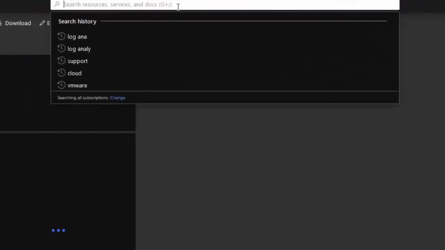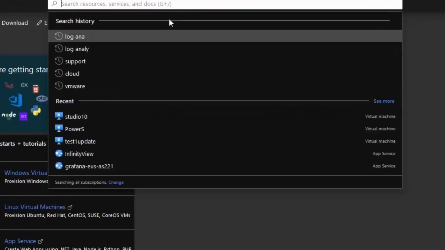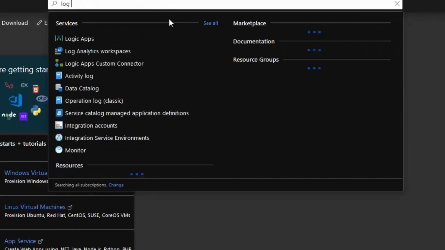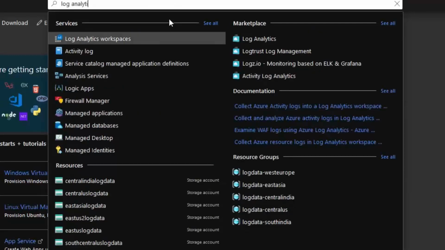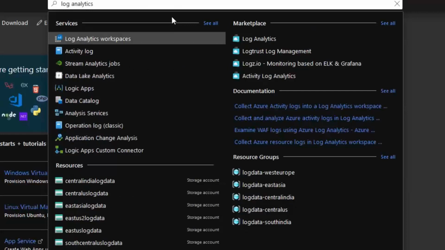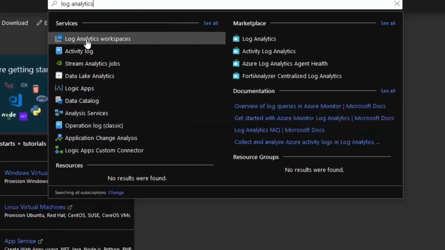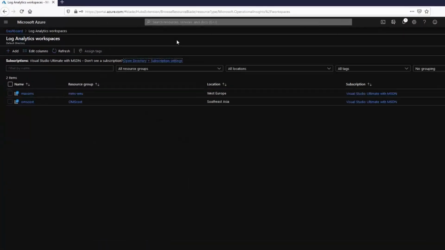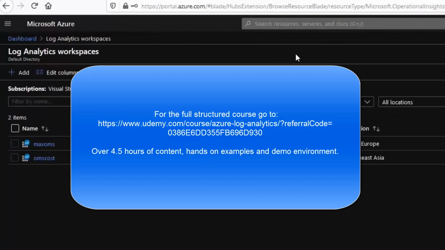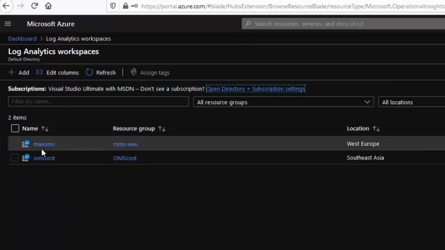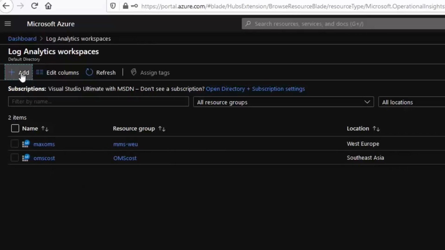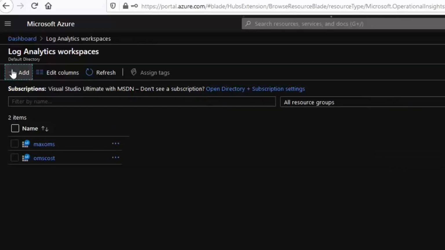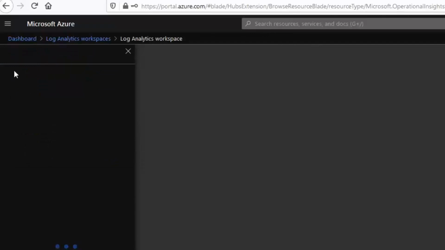Once you are in the main page, go to the search bar on the top and type in Log Analytics. As you can see, the first result here is the Log Analytics workspace. So let's click on that. And it will take you to the Log Analytics workspace section where you can create a new workspace. As you can see here, I have a couple of existing workspaces, but let's create a new one. Go and click on the Add button.